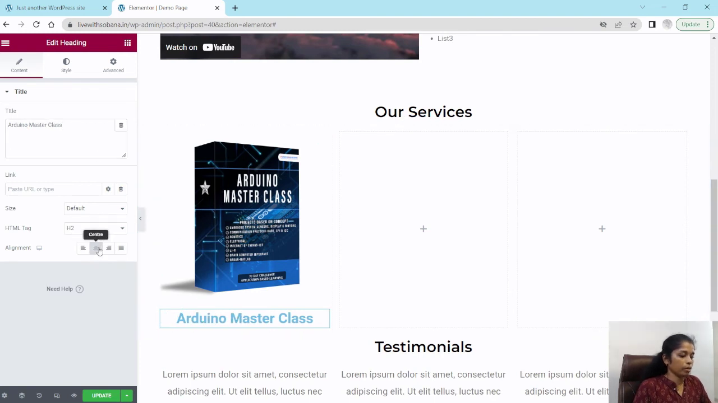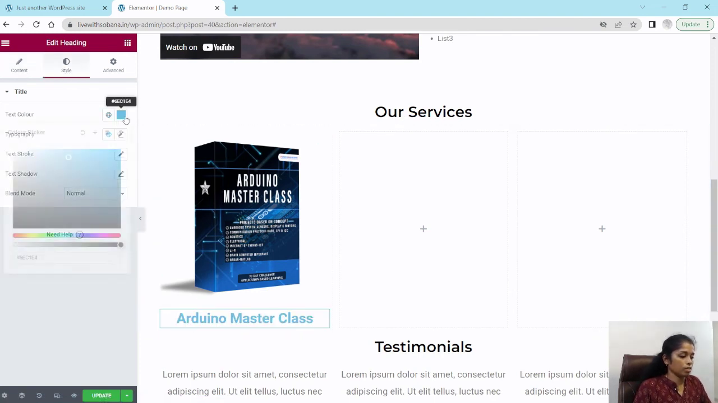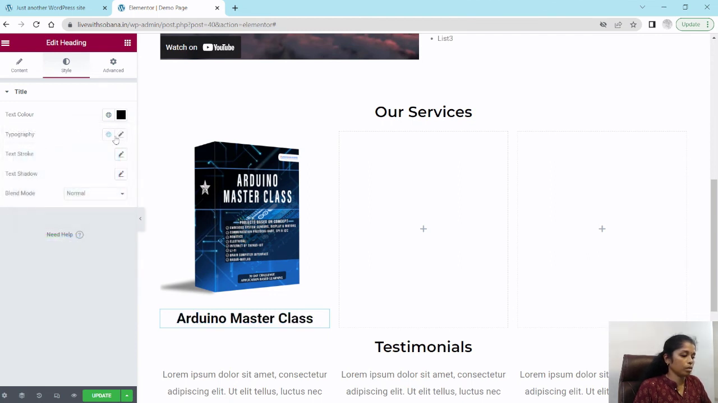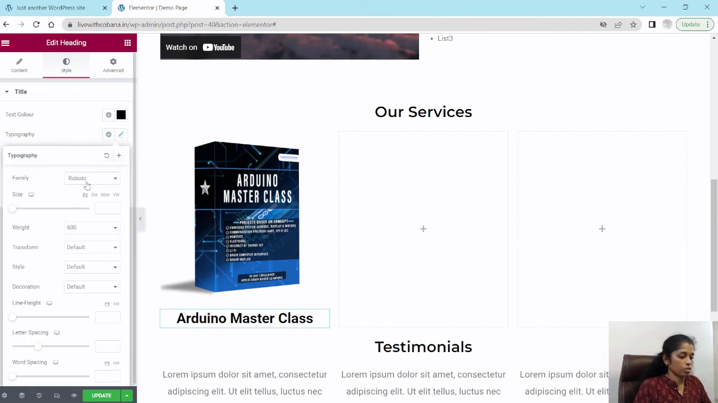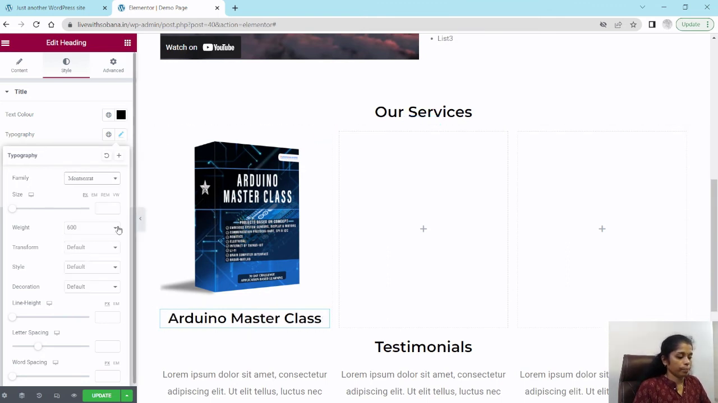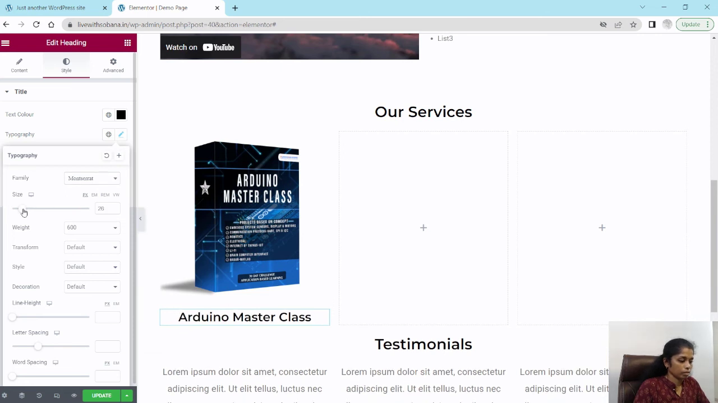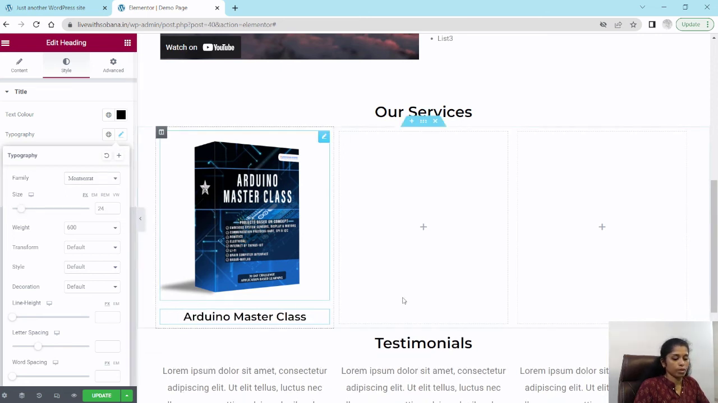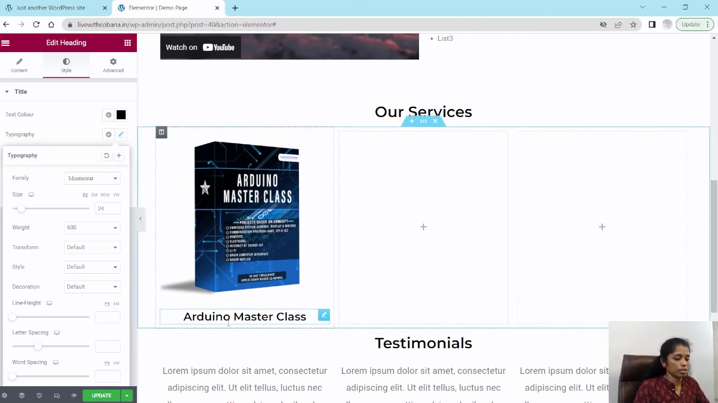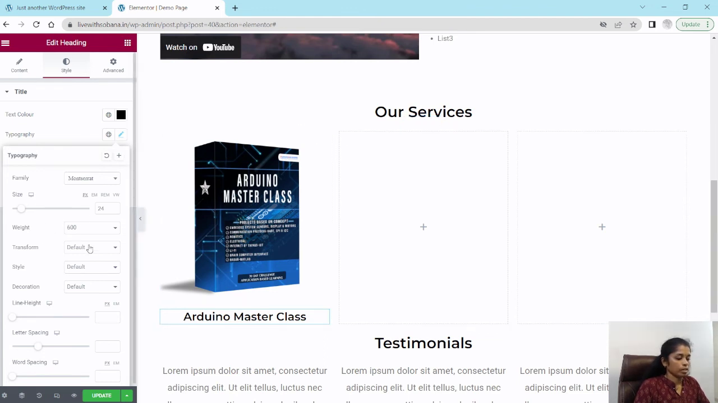Make it center, change the color. You can select whatever color you want. So it is in Roboto. I want to make all my content in the font Montserrat. Then also reduce the size to 24, because the main heading is 32. Since I'm reducing to a smaller size, set the text transform to capitalize.